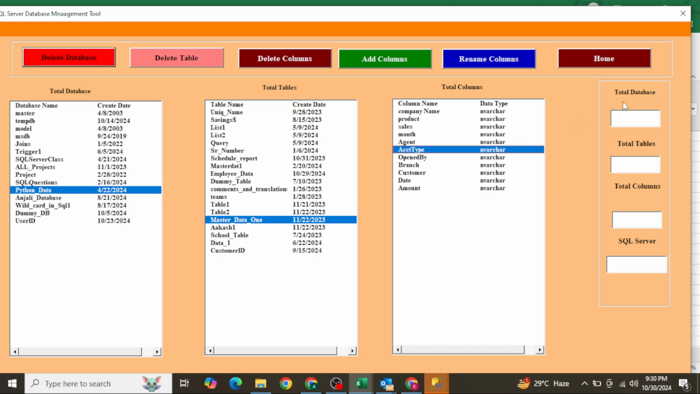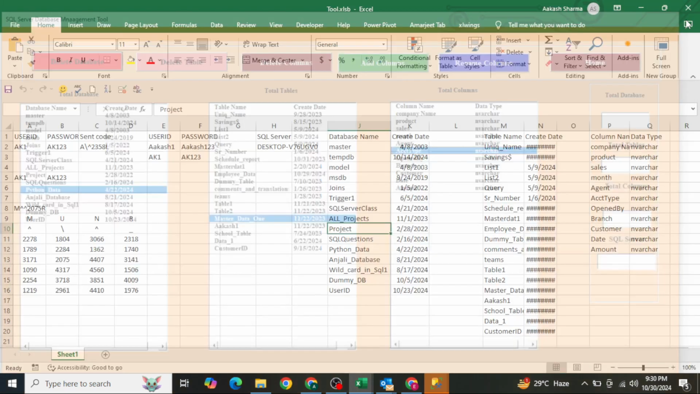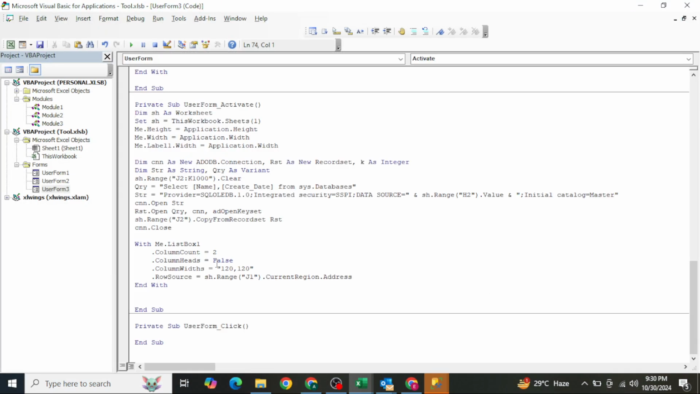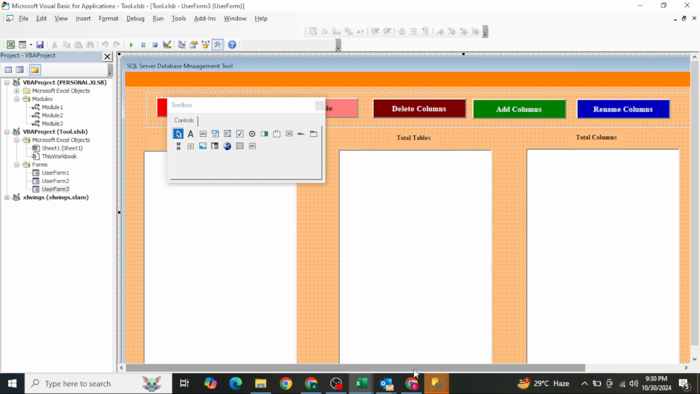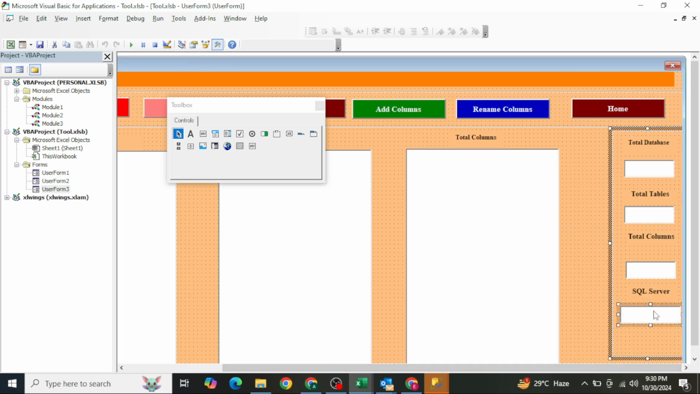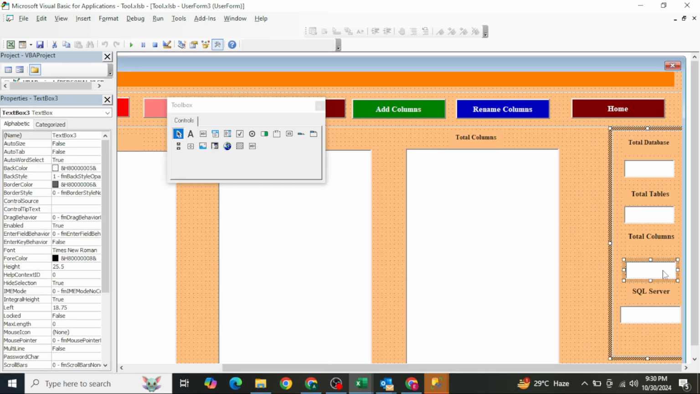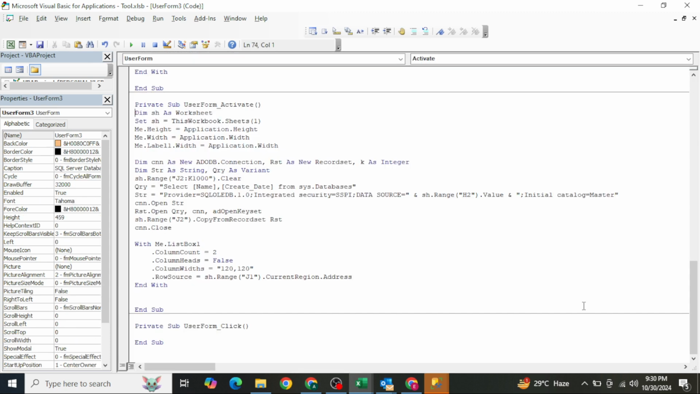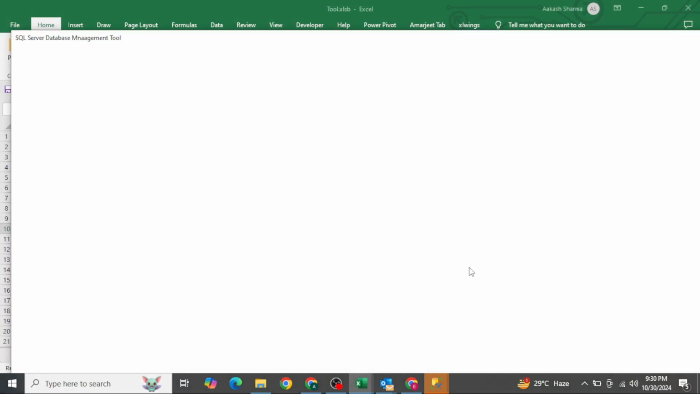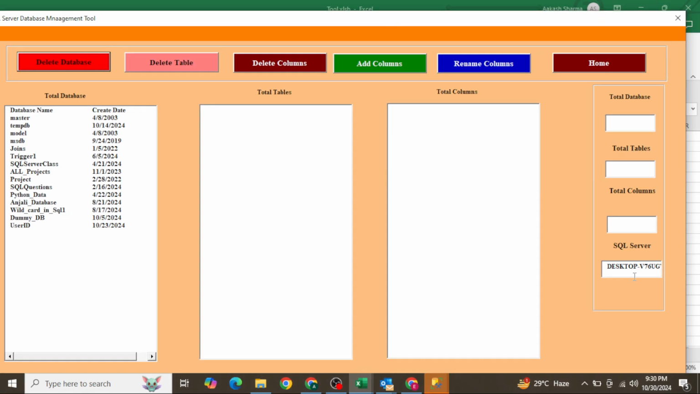Now let's execute. Let's work on this particular total database, total tables, total columns, and SQL Server. As soon as this is getting activated, I would like to have first of all the text box name. Which text box is it? It is text box 4, text box 3, text box 2, and so on. Me dot text box 4 dot value, I would like to have here ss dot range h2 dot value. Okay, so you will be able to see the SQL Server name here. Still coming. You see, right?